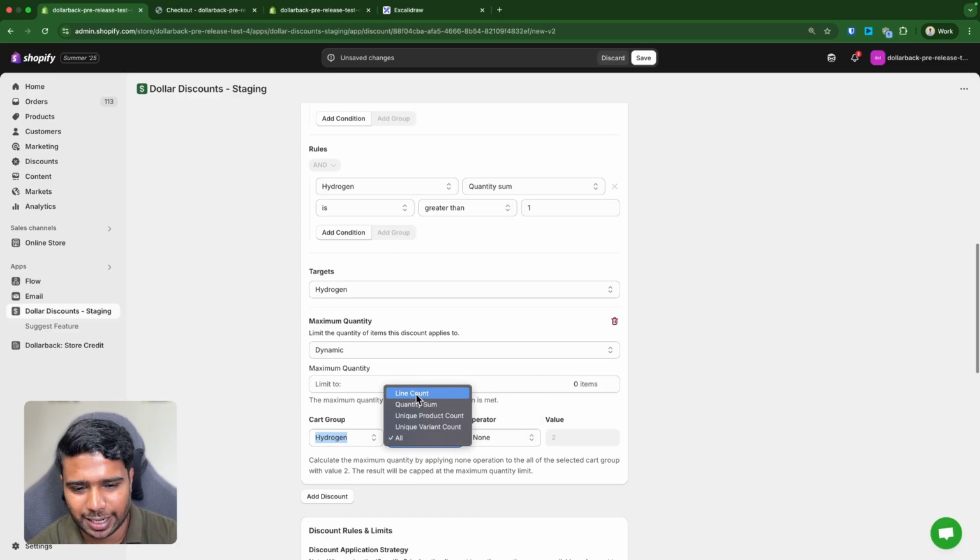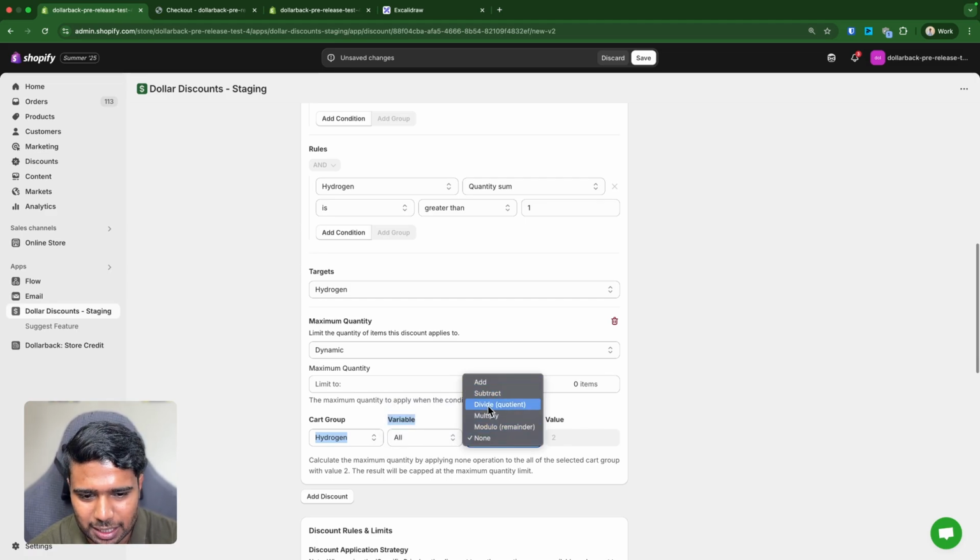Now you can use line count, quantity sum, unique product count, and all of those, and add, subtract, divide, and in the division it will take the quotient, which is always floored. So basically that means that fractional numbers are not taken, only the whole number is taken. Multiply, modulo, and none. None means that it will work in all cases.